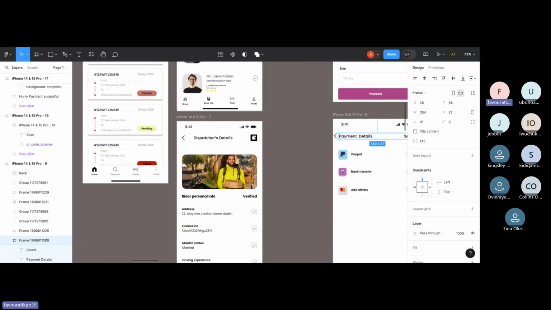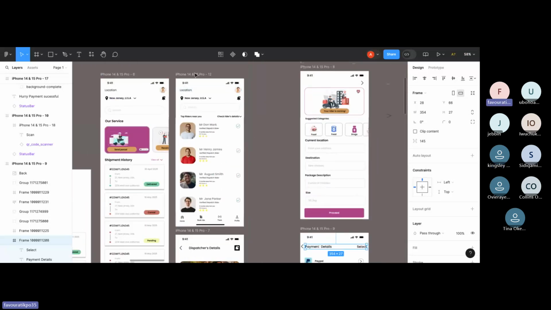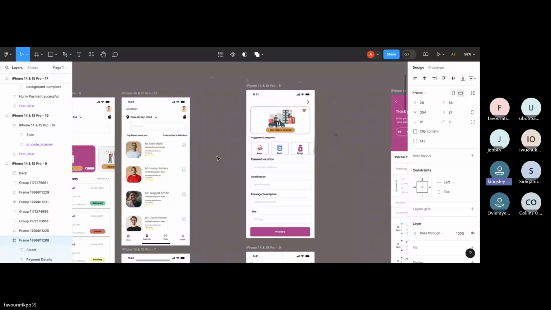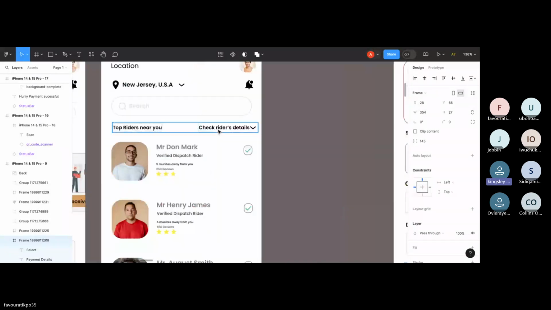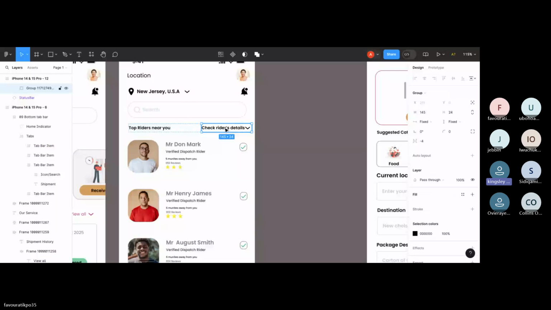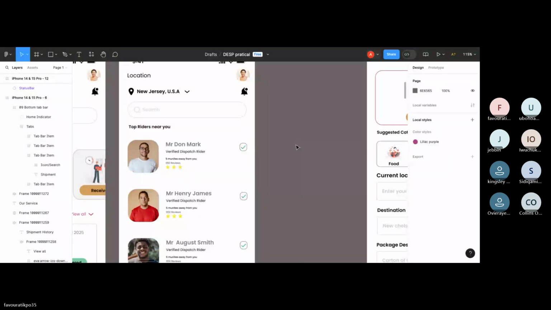You get? This thing is, my head wants to blow. So now that means this screen is useless. No, it's not useless. What you need to do is change it to available riders. As simple as that. Then that check rider's details, I don't know what that's for. You take it out. Delete that. You could leave that check button, but remove the check inside it. No, just remove it totally. Change that top riders near you to available riders.